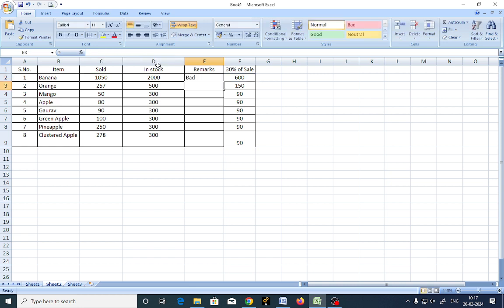Right? What is it giving? Bad. But actually good of it. So let us check the condition. F2 is greater than C2. Whether 600 is greater than 1050? No. So now it has to be what? C2 is to be greater than F. Got it? Clear?